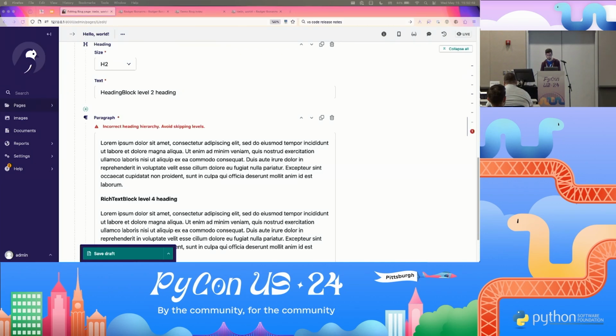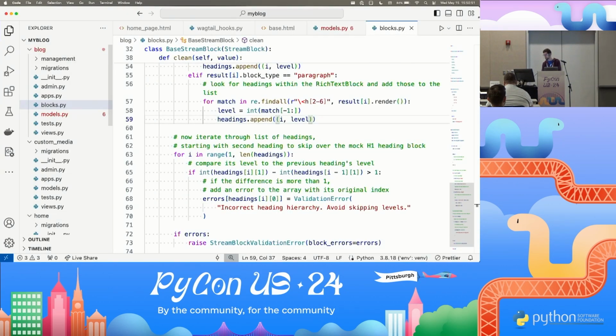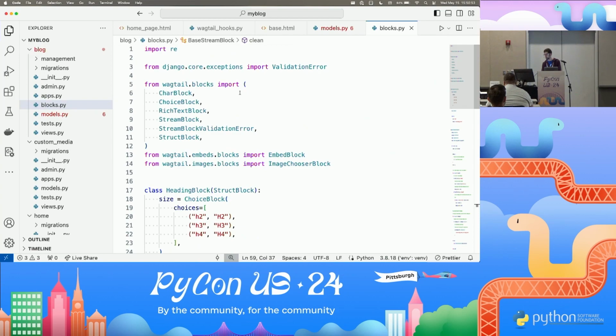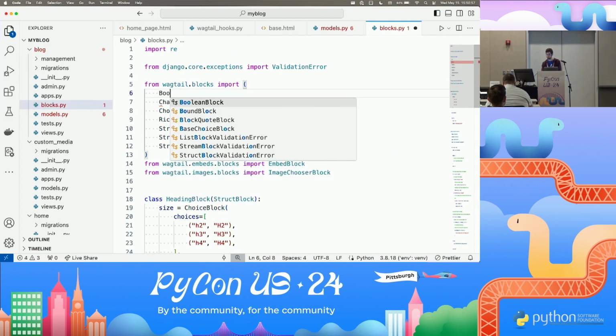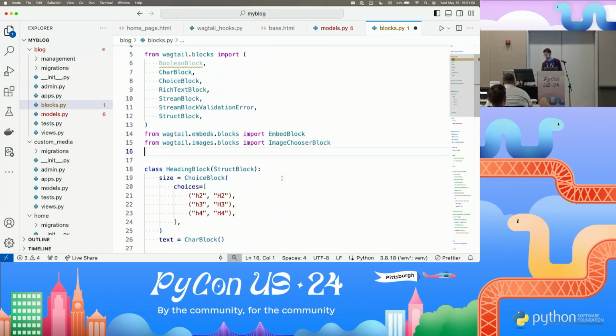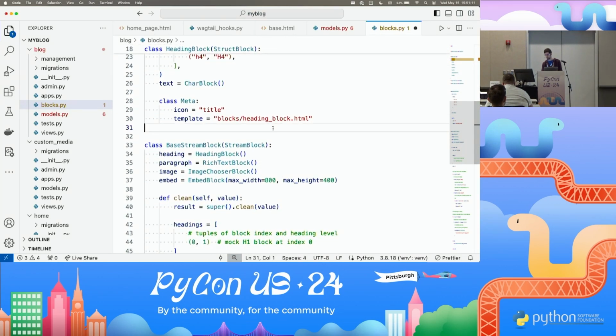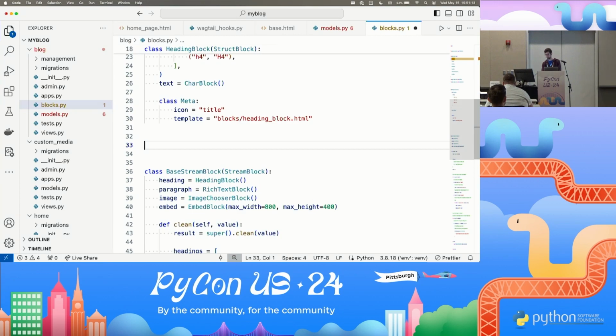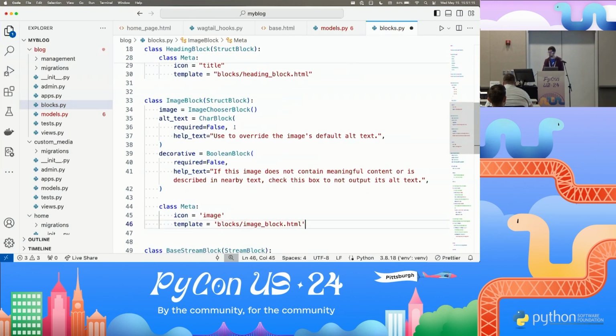So let's go back to blocks.py and add one thing we need to import here, which is a BooleanBlock, code for checkbox, right? Then we're going to create a new image block class, subclassing StructBlock. Let's paste this in here and then talk about it.